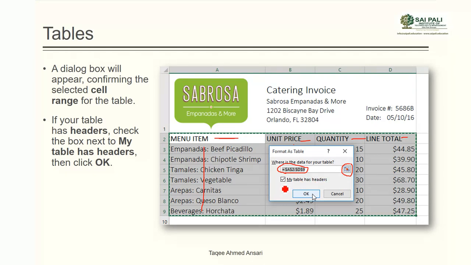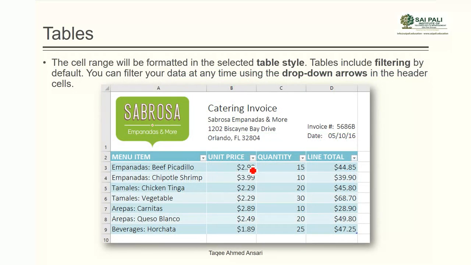Here you have an option which says My table has headers. If your table has a header row, you select this option and it will format the first row as a header. If you don't have a header row, then you will deselect this option, so it will not format the first row as a header. After doing the selection, you press OK and your data will be converted into a table.